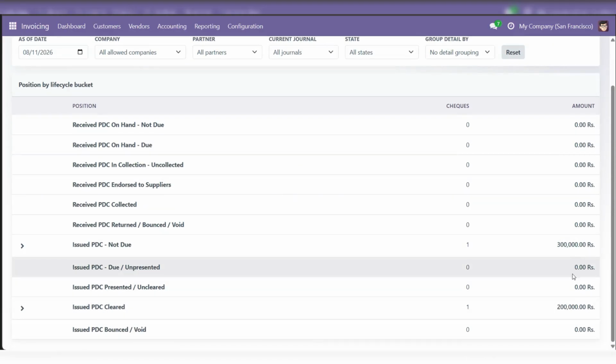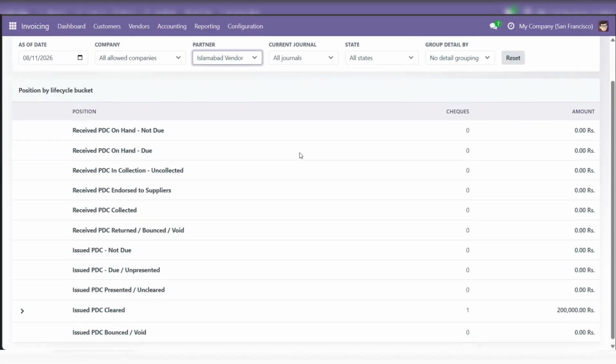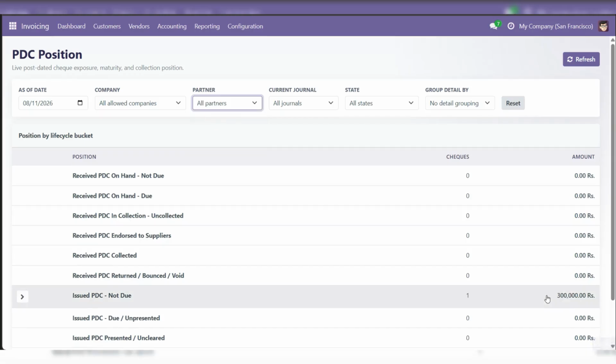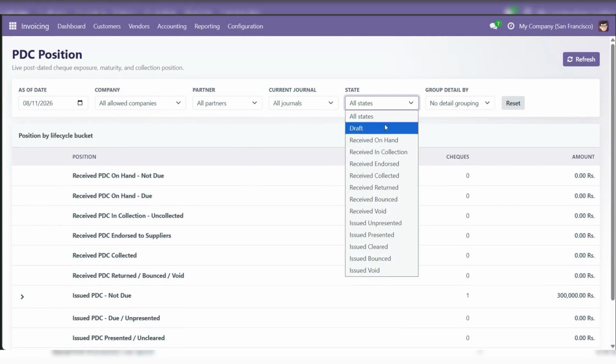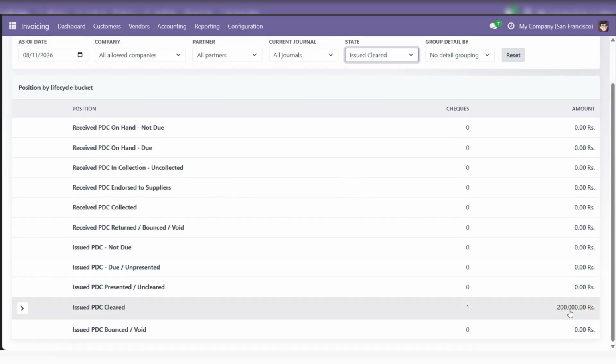All the details are available over here, and we also have the options to filter the data. So here, partner wise, we can filter Islamabad vendor only. So you can see the 200,000 payment only. With all partners, 300 and 200, all the payments we have received, and we can also filter by state, issued or cleared only. So you can see only the 200,000, it is cleared now.